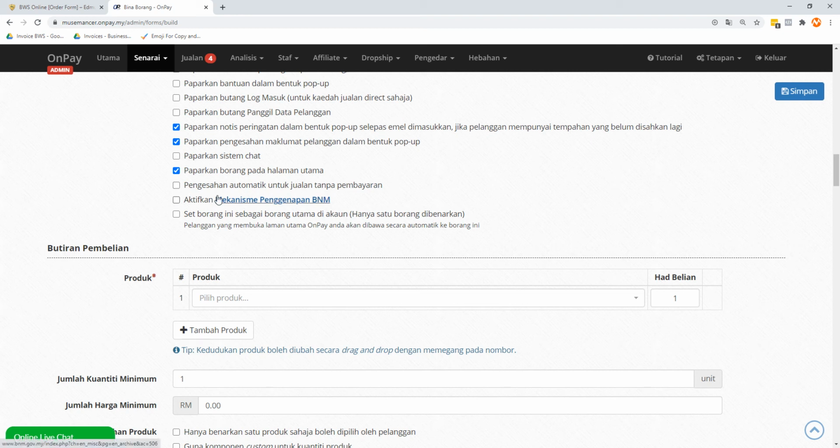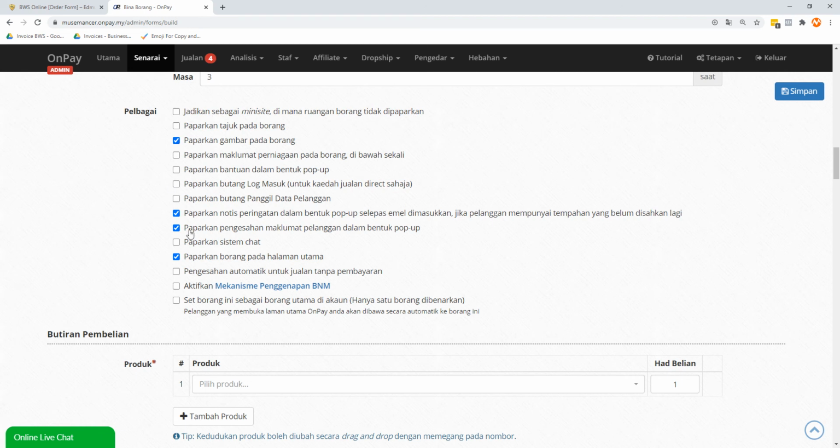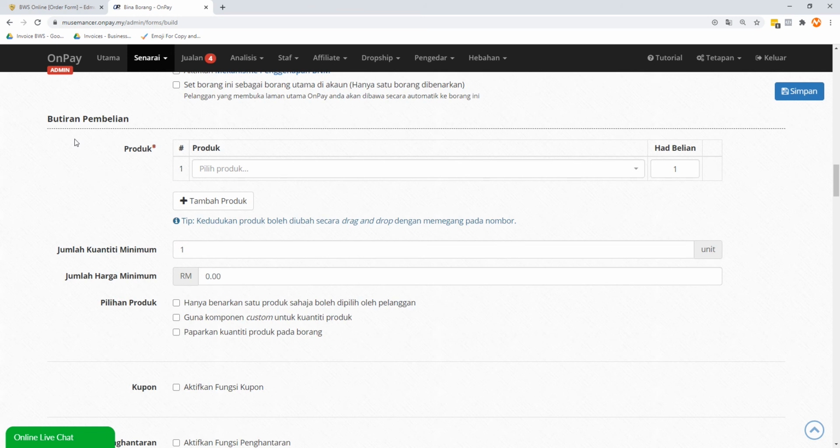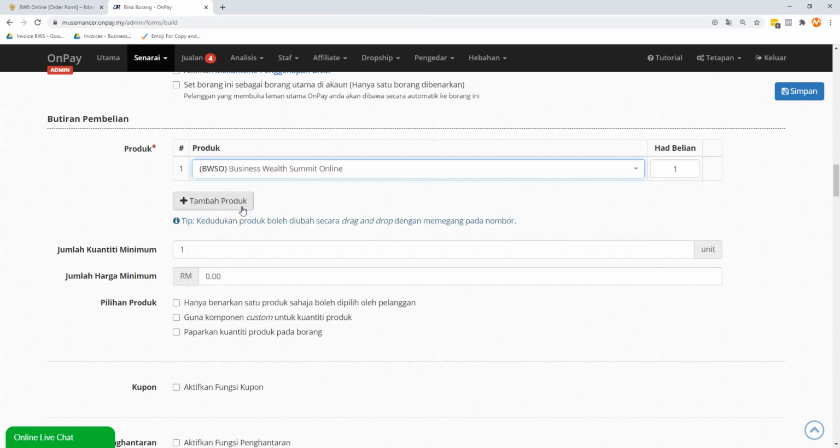After that, aktifkan mekanisme penggeraman PNM. Okay, you don't need that. Set borang sebagai borang utama. You don't need that as well, okay? So you're basically only checking 4 boxes here in miscellaneous, okay? Next, butiran pembelian. So you're going to choose the product that we have created just now. In this case, it is Business Wealth Summit Online. There's only one. Had belian, that means the limit is just 1.